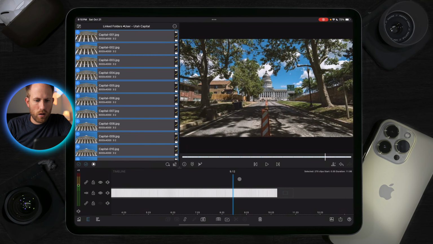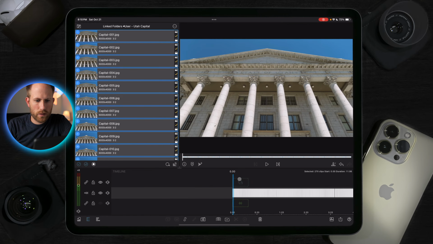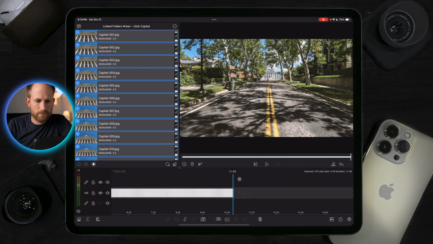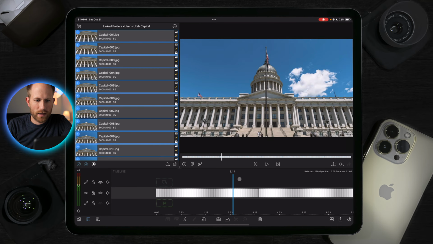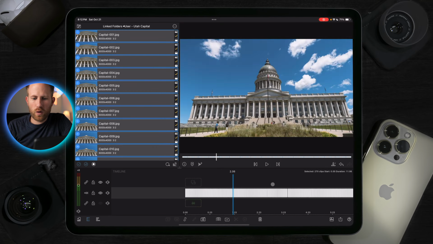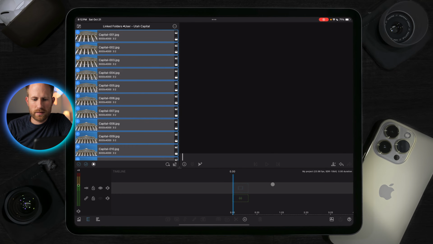And now all of those photos are in our timeline. And you can see it already kind of looks like a hyperlapse. If your pictures imported in the reverse order like mine, there's a quick way to change that. So I'm going to go ahead and delete these out of here.